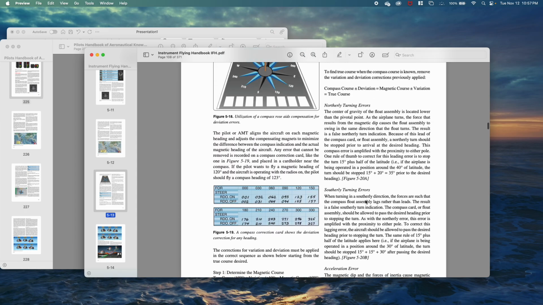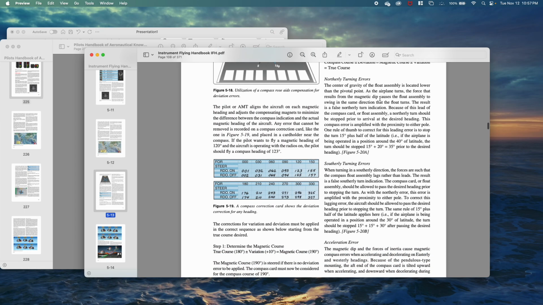All right, so going back to north-south turning tendencies. This, again, caused by magnetic dip, can be corrected for. So this will happen the most when you are turning towards north or south. It doesn't happen at all when you're turning towards east or west. So what I mean by this, and the correction stuff, you correct it by taking half the latitude plus 15.